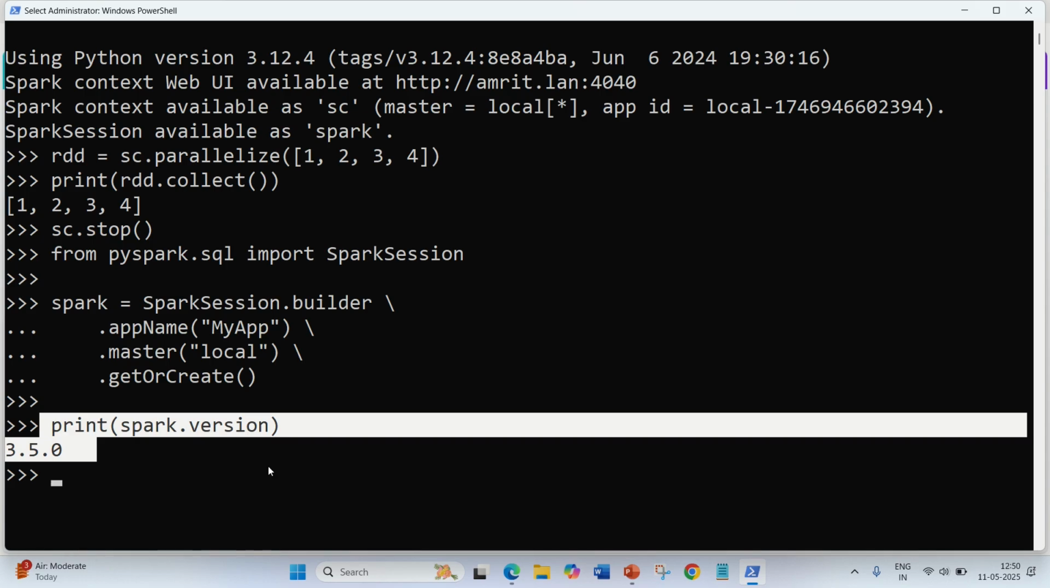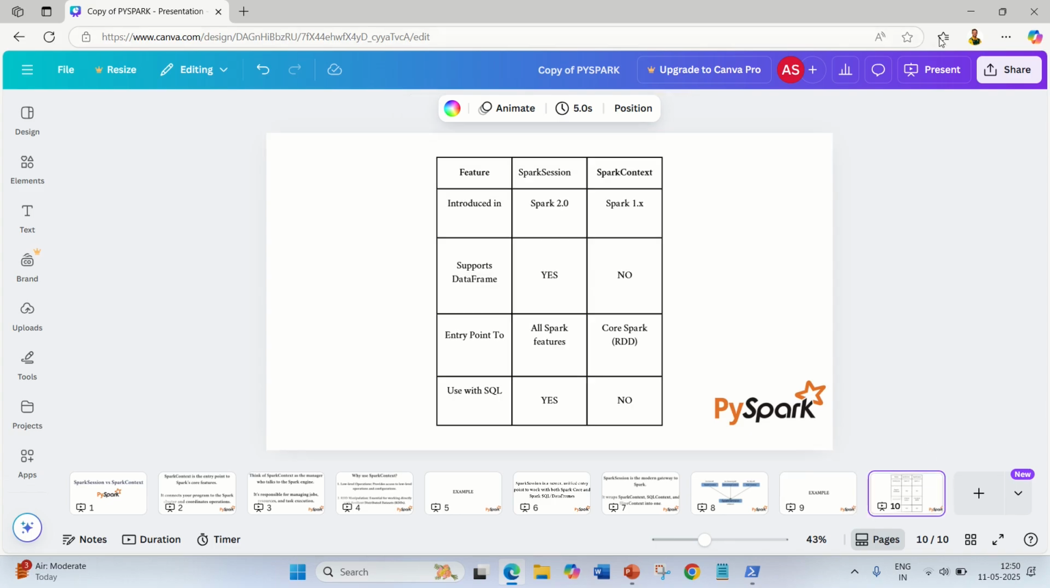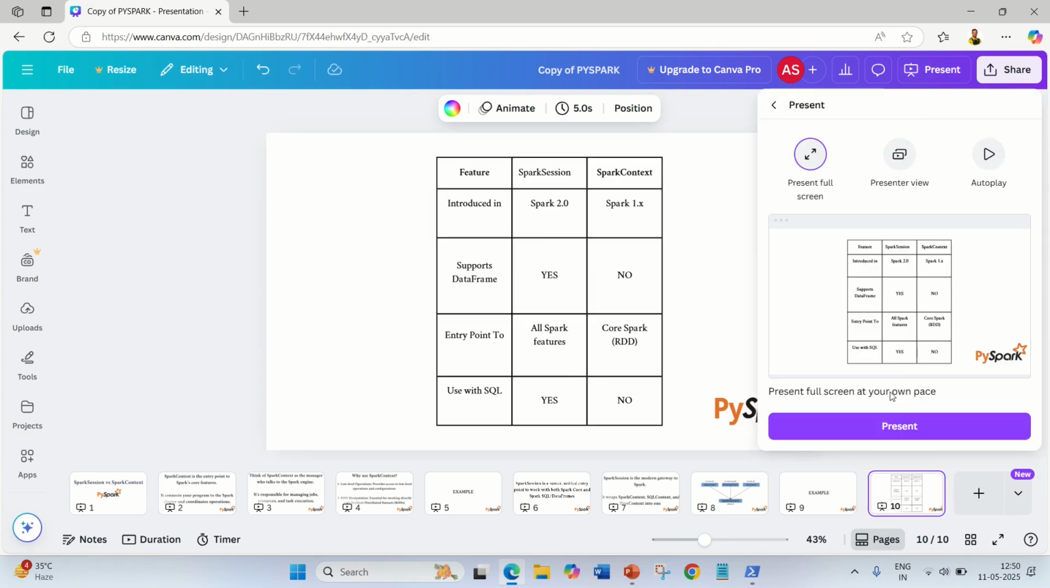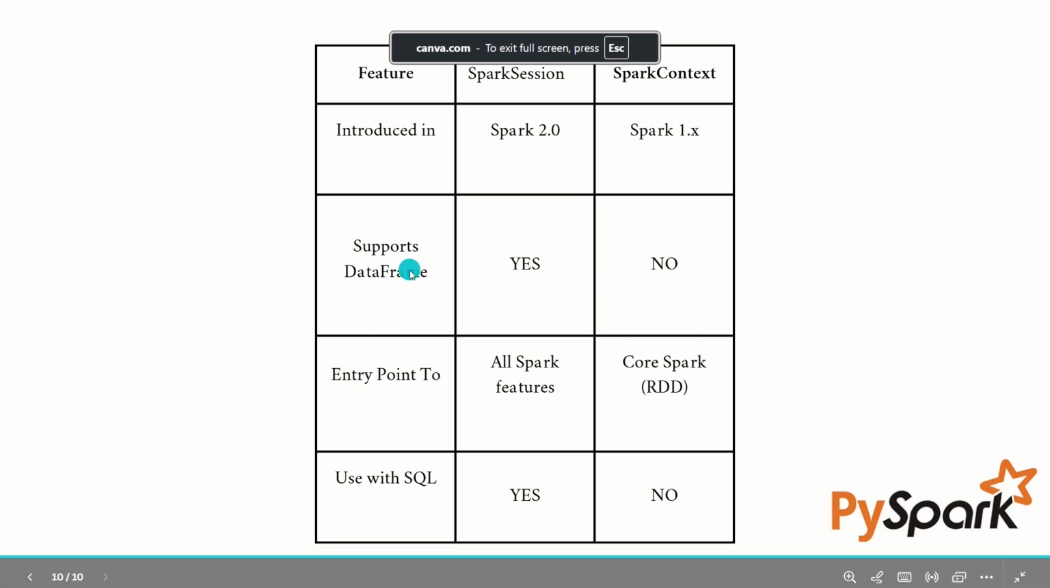I hope you have understood from this short video what the Spark session is and what the Spark context is. All right. So now, before we end the video, there's one last point I want to discuss: the difference. The difference can be defined with this table. Let me present it, and then it will be done. So in this case, I've just made a little difference table here.